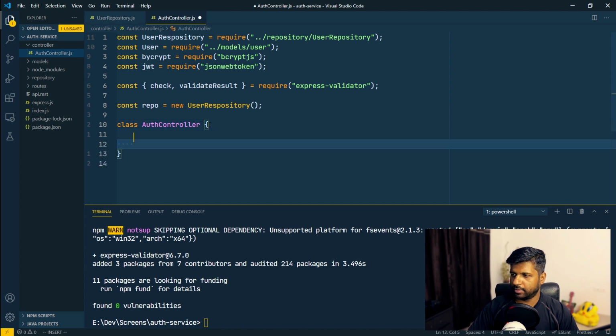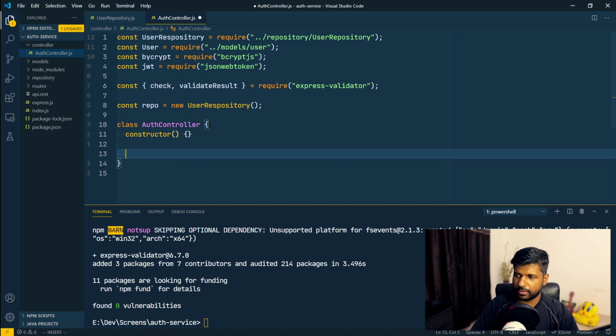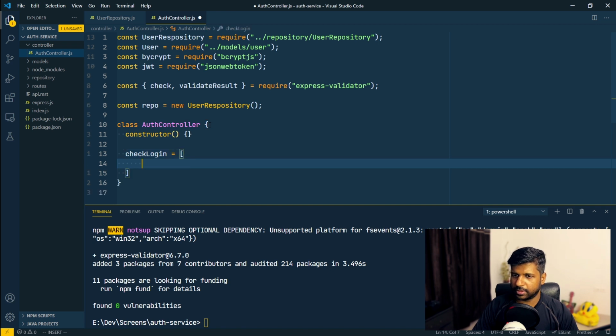Okay, and we'll create an empty constructor first. And let's first create a function called check login. Basically I'm just going to validate if the email and password is valid or not. So let's go ahead and do that.